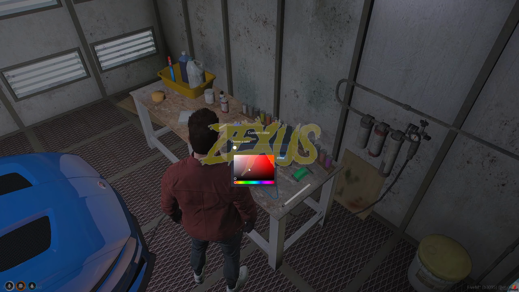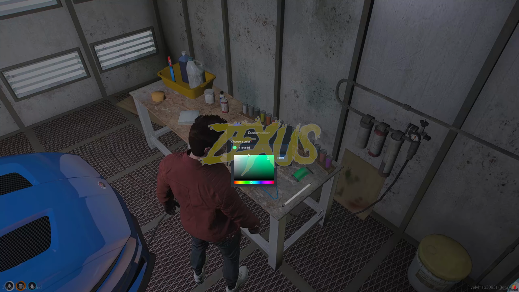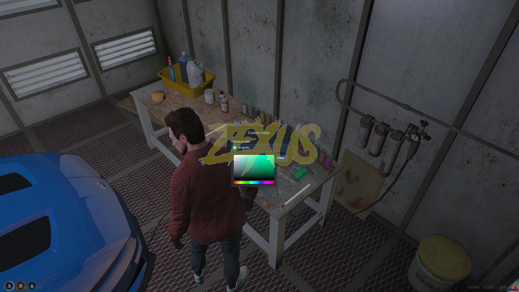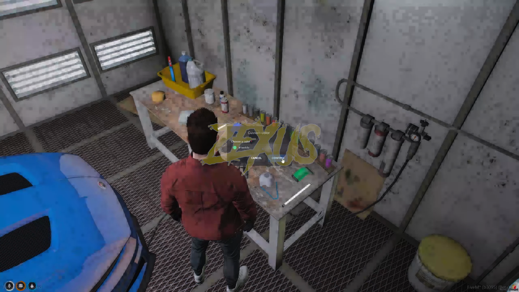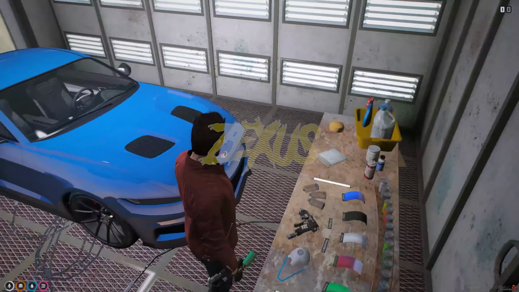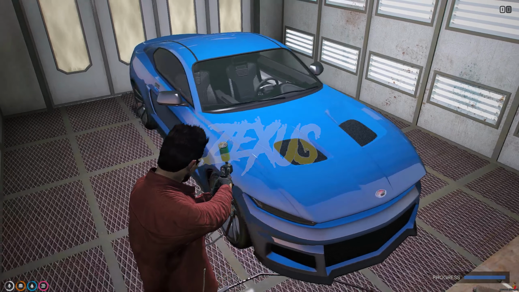So here we got the menu for the custom color. I'll be changing the color to this one over here, or if you have the direct code for the color, then you just need to paste it over here. After selecting it, we just need to click on confirm. So here we got the spray color. Now let's spray the vehicle over here.